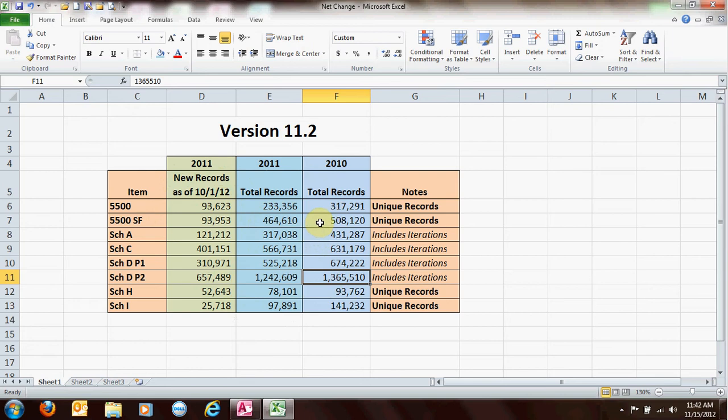So just to give you guys some understanding. On the Department of Labor's website, they say there's about 800,000 5500 forms or different plans. When you add the 5500 and the 5500 short form together, you get about 800,000. Here it's 825,000. So what they're saying on that website is pretty accurate to what's out there.